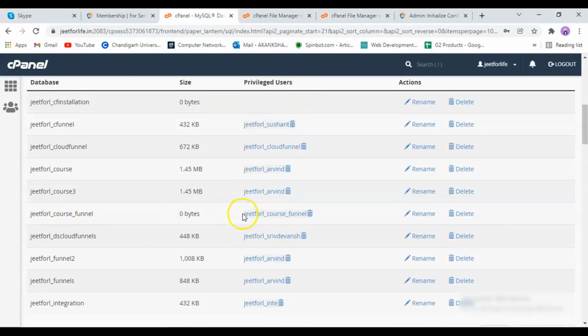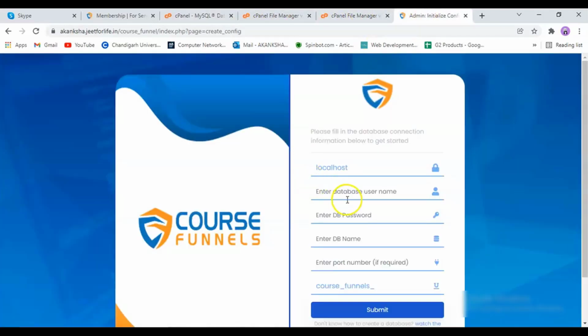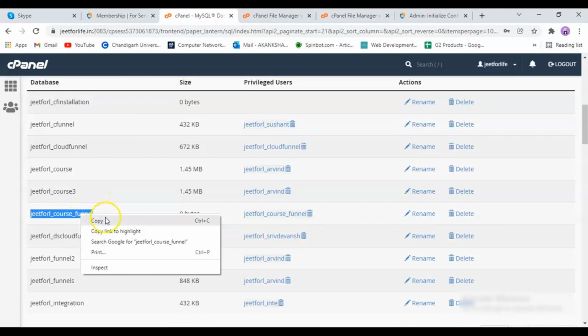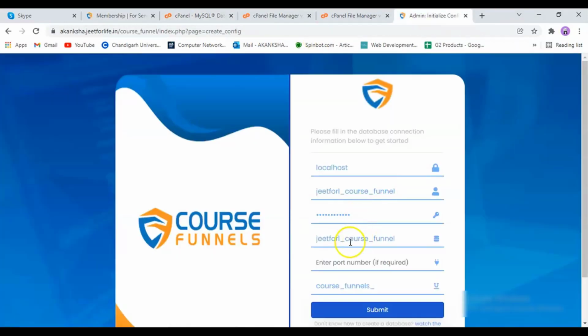Now I'll just copy the username here and paste it over here. And make sure you remove extra spaces that we've copied. Next, enter your database password and your database name. Now you can write your port number if you want. For now, it's not necessary to write it because CourseFunnels will automatically connect the default port. So for now, I'll leave it as it is.